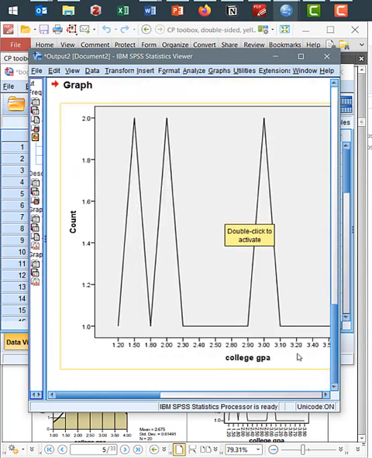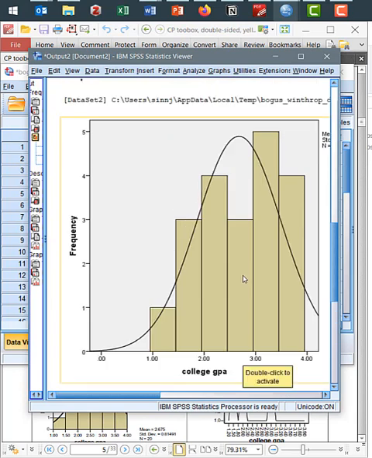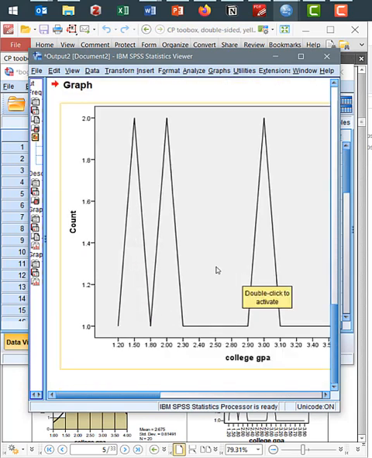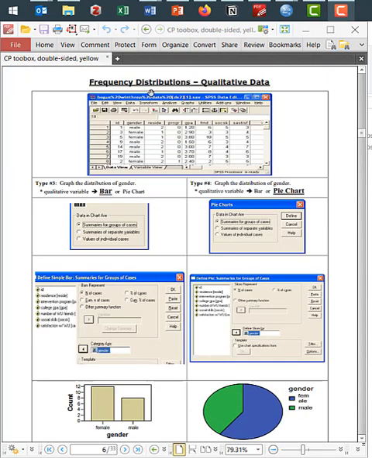So with the small data set, it looks like somebody's having a heart attack or something. So most of the time, we're going to use the histogram when we have quantitative data. But in theory, we could do a line graph as well. They're really basically the same thing. Okay, so that was this page. I'm going to go to the next page where I now have frequency distributions with qualitative data.